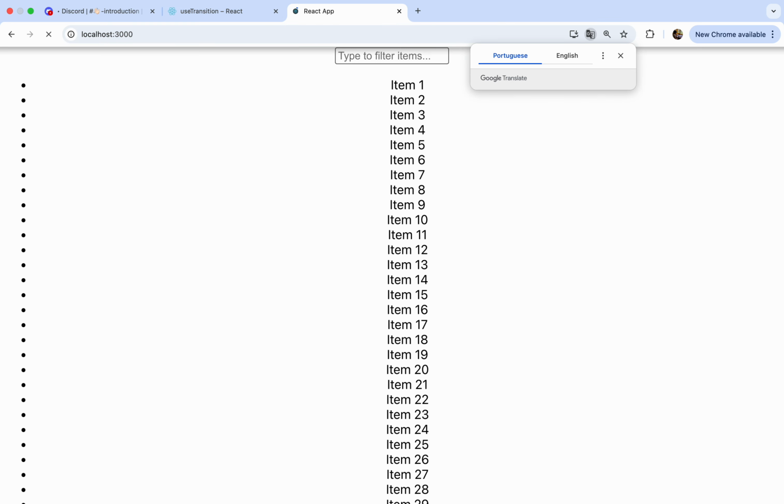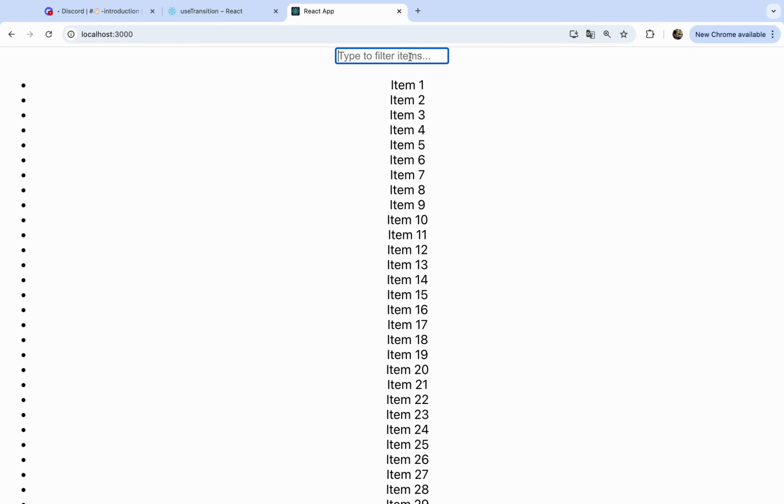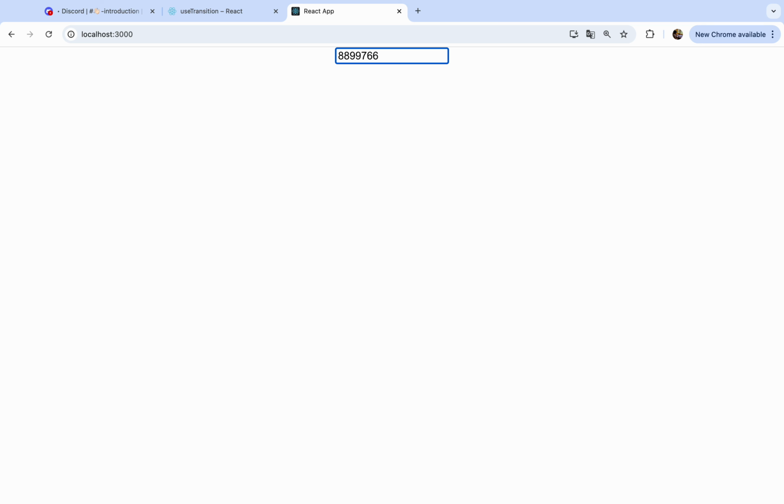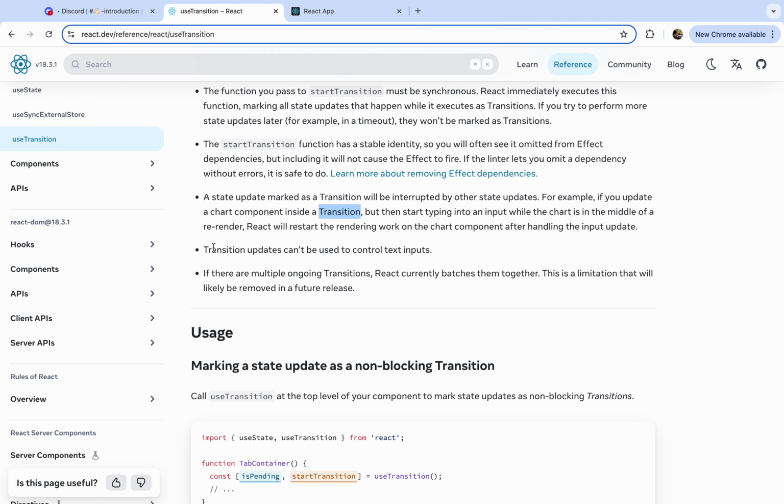Give me a minute. Yeah. So now I have typed, and this is happening. The startTransition also runs, but if I keep typing, the startTransition keeps getting interrupted. So this is what it is saying. Transition updates can't be used to control text inputs. Please remember this. If there are multiple ongoing transitions, React currently batches them together. This batching was introduced in React 18, so that's where it is coming from.